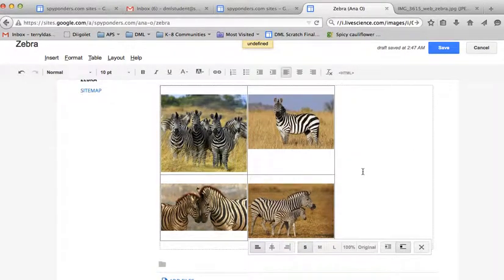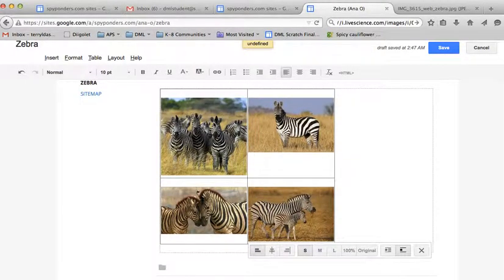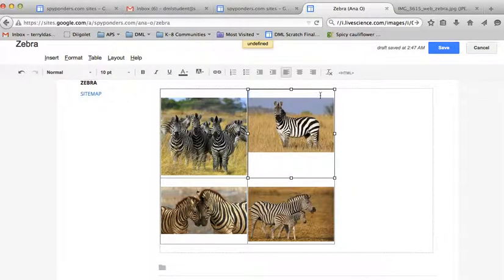So now I have my image gallery. I'm going to make a few adjustments to it. First, I'm going to make it fill the whole page here. And I do that by clicking on the first cell I want to make a little wider. I want to see these little squares called handles around the outside. I did that by clicking the border of the cell.